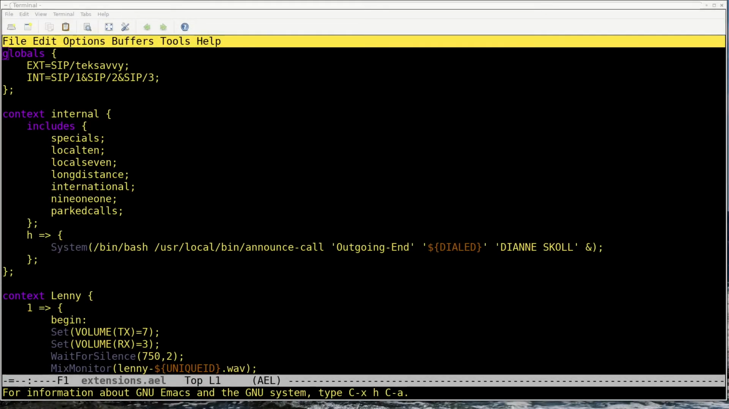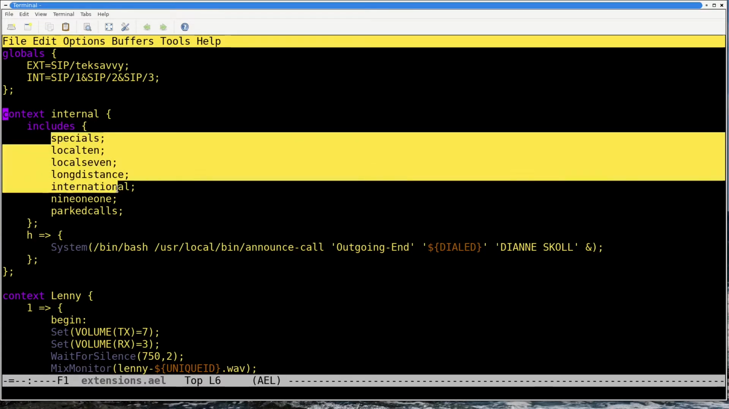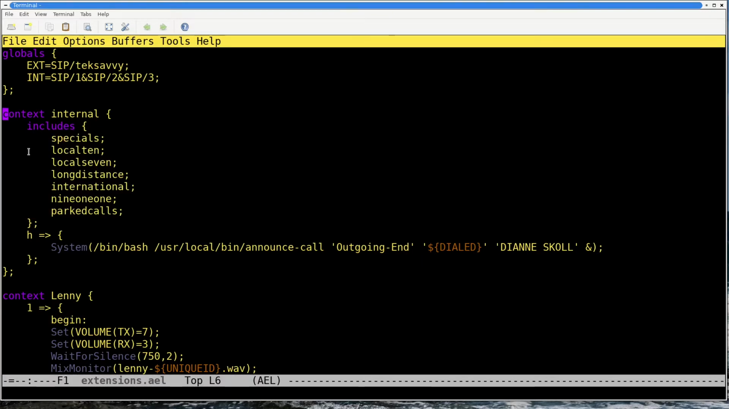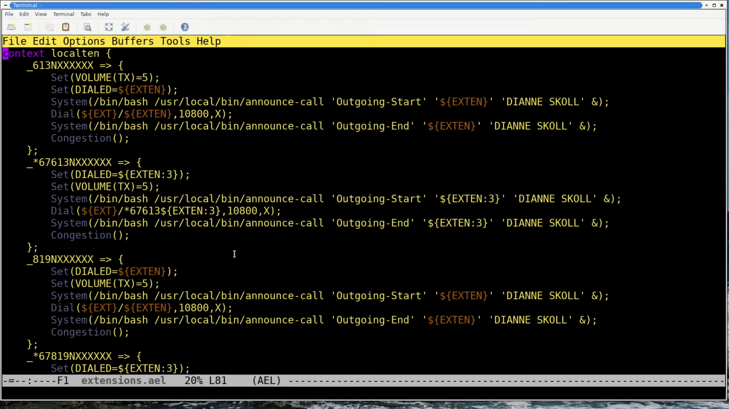Okay, so now we've seen how incoming calls work. How about outgoing calls? Now, you may remember, you probably don't, but you may remember that incoming calls start in this context, the internal context, which basically just includes a bunch of other contexts. And what this does is it takes all of the extensions in all of those contexts and essentially makes them part of internal. So let's skip specials for now. Let's look at local 10. So context local 10. Let's put that guy at the top of the screen.